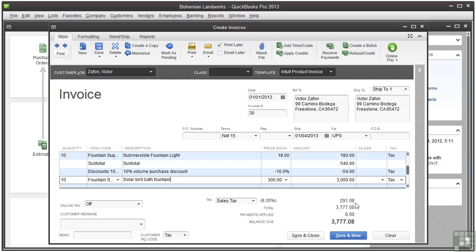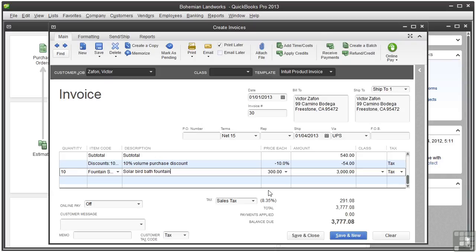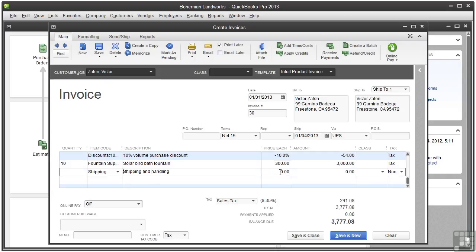But we also need to add a shipping item. So let's go down to another line and add shipping. For this, I'll charge $50. And I think we're done with the line item area. Let's go to the footer. You'll see here that QuickBooks has a running total, the tax, the amount of the items, and the total.